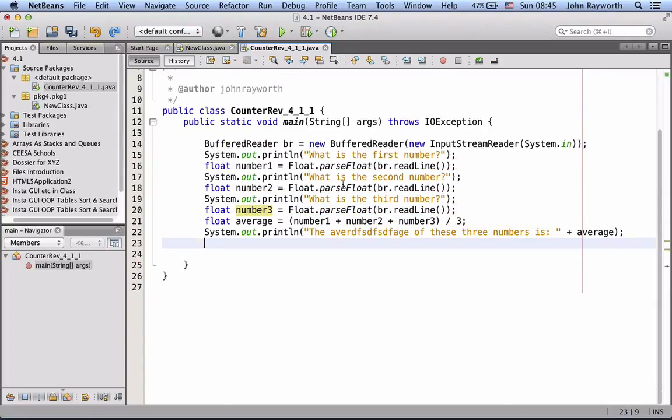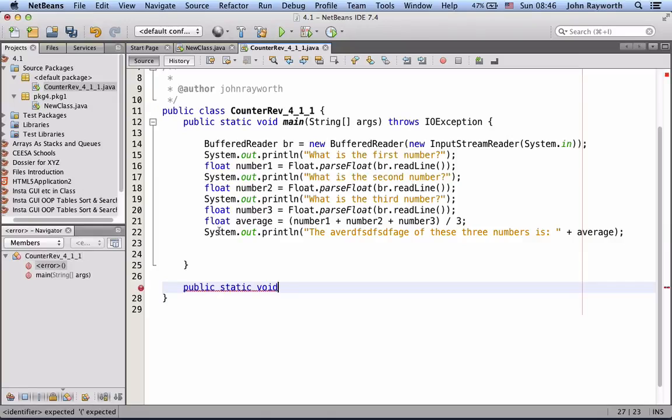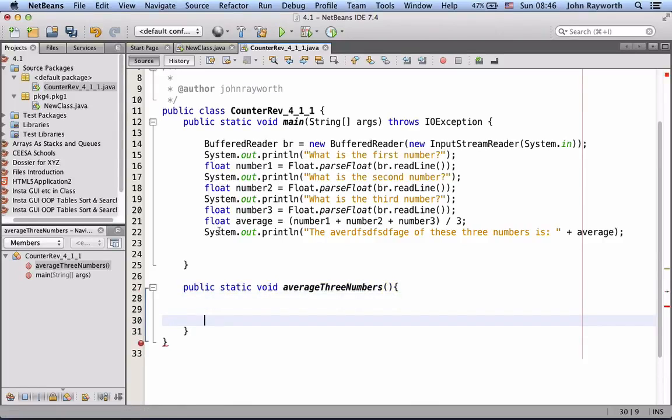And what we'll do is make a procedure, or what we call in Java a function. And functions start like this: public static, sometimes not, void. So we'll go public static void. What would we call this function? Average 3 numbers. Fair enough, that's a good name for it. And what are we going to do? Well, we're going to do this.